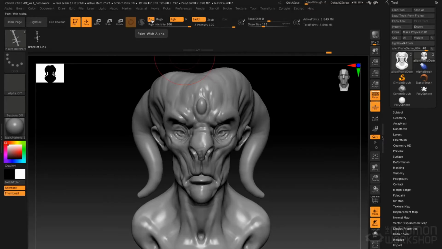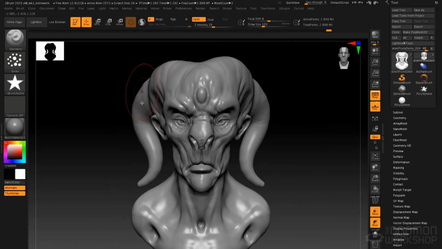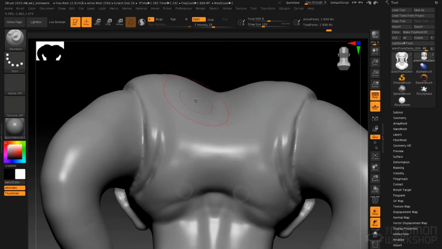We have the ability to paint with an alpha. We can turn that on and off. Here we have mRGB, RGB, and M, Z-add and Z-sub. This is what controls what our brush is doing. My brush right now, I'm going to change to the standard brush, reset it to its original settings. By default, I have it set to paint with alpha and it's set to Z-add. If I set it to Z-sub, this is what happens. As I stroke on the model, it subtracts.